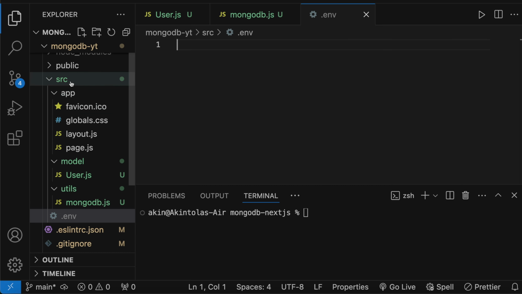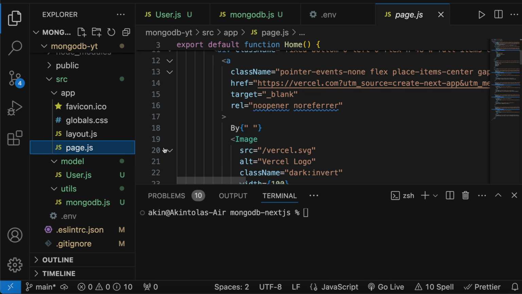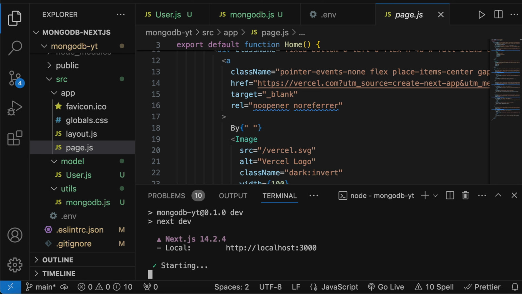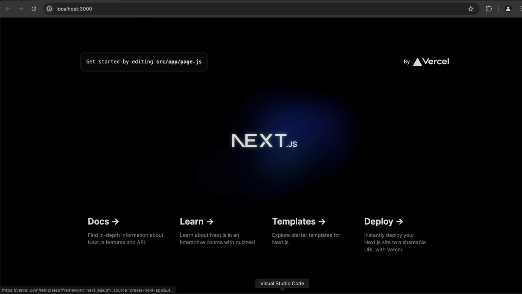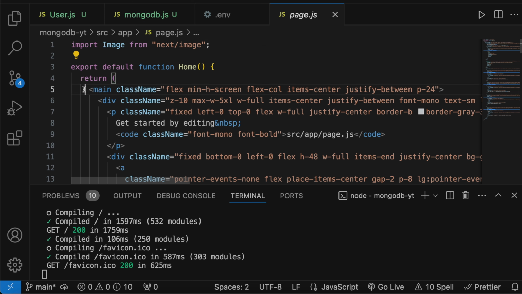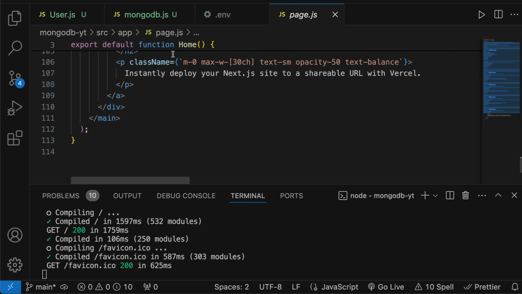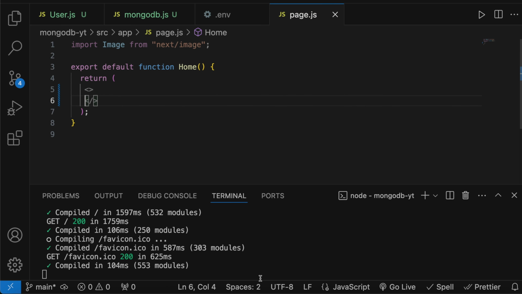Now within the source folder, we have page.js. Let's run this really quickly. Let's cd into that and run npm run dev. We're going to be running this on localhost 3000. Let's go ahead and start that up. Cool, so we have this. We don't want this, so let's close this out. We're going to take everything in here and clear it, so nothing should be there. Let's refresh this.